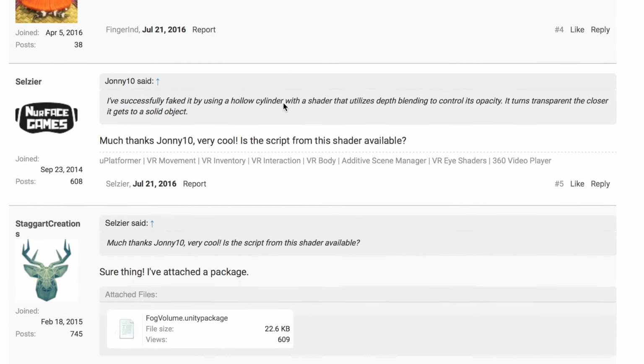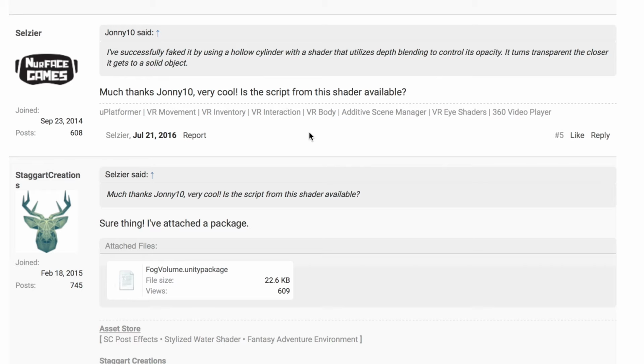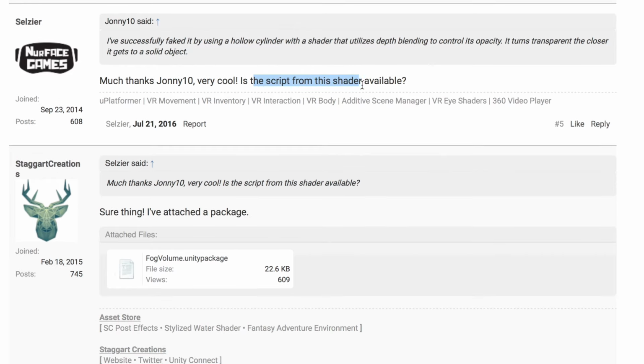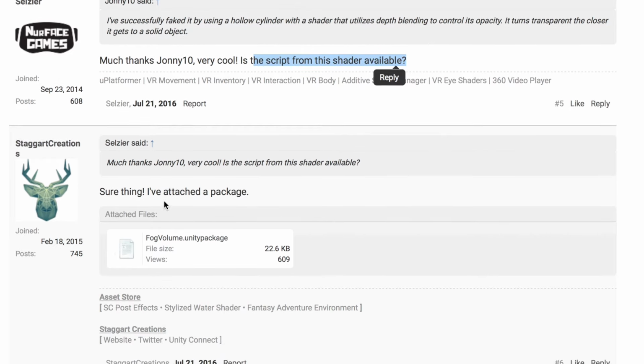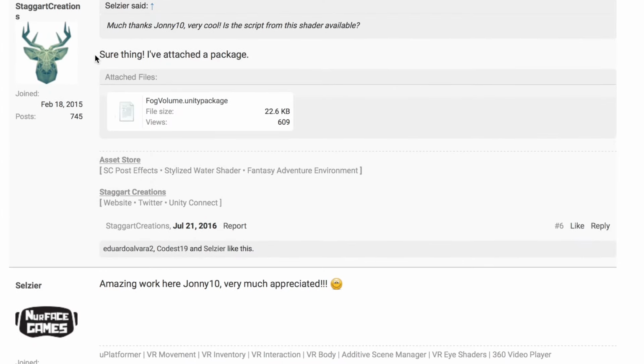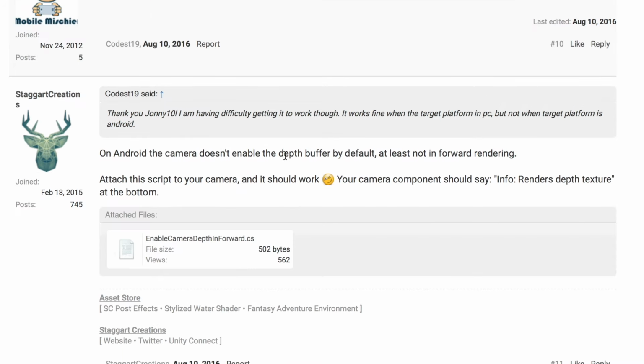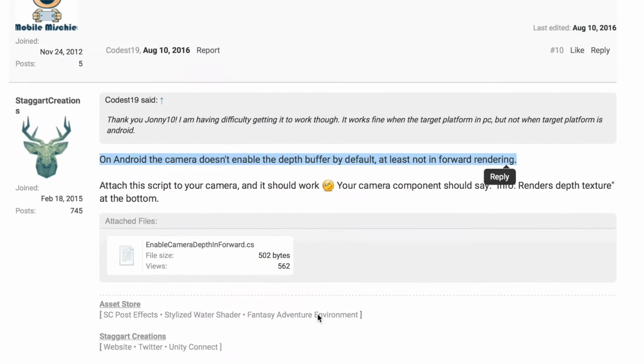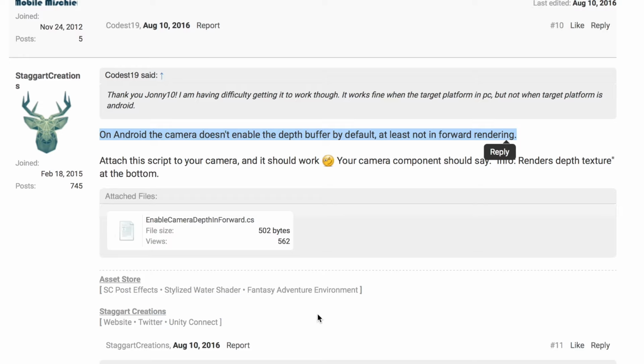And this is where the awesomeness of the Unity community comes in, because someone just asked, is the script and the shader available? And bang, StaggartCreations just drops the package on the table for you. Shout outs to Staggart. I did mention before that on Android the camera doesn't enable the depth buffer by default, and I did try adding this script but it didn't work. So I'll leave a link for this in the description, and if anyone can get this working, please let me know how you did it. But I need to come back to this.